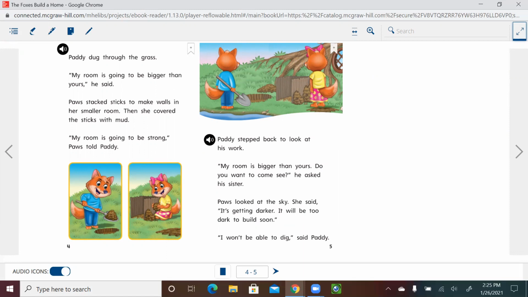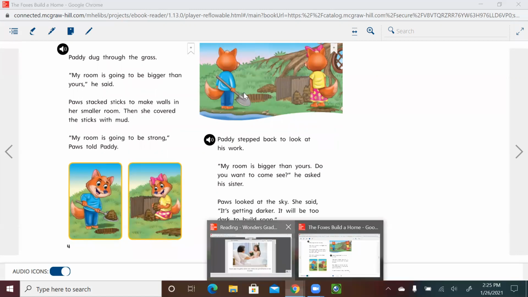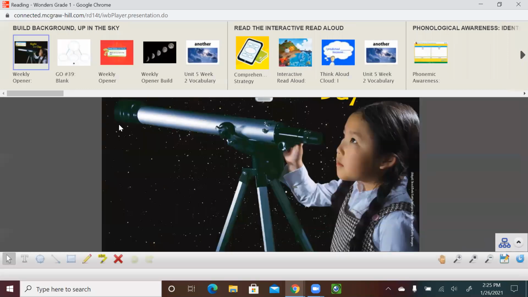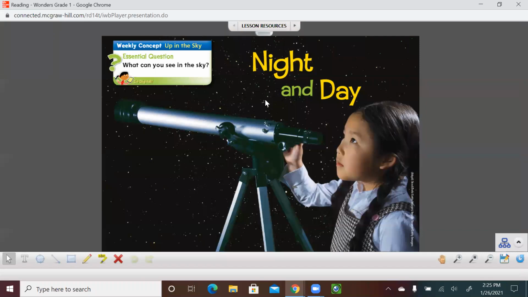All right, so let's quickly revise what we covered today. We talked about our weekly opener, where the question was, what can you see in the sky? And we agreed that in the sky you can see a lot, starting from birds, airplanes, stars, sun, moon. And also we saw a girl using a telescope, so she can see even further than what her eyes can see.